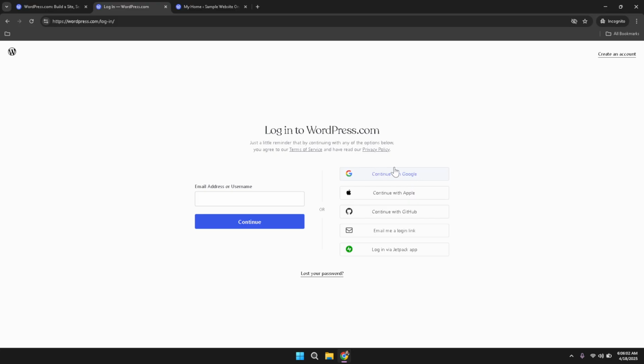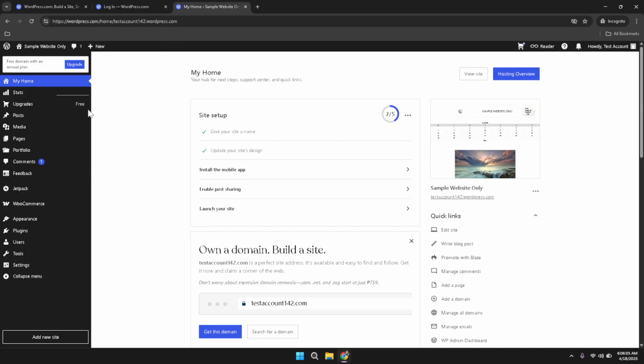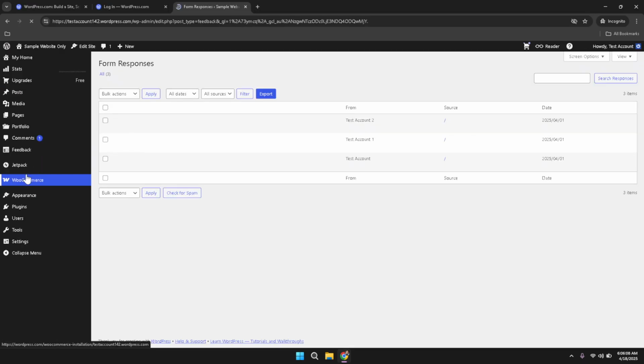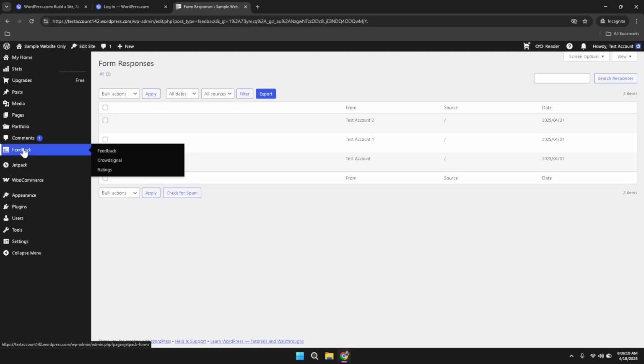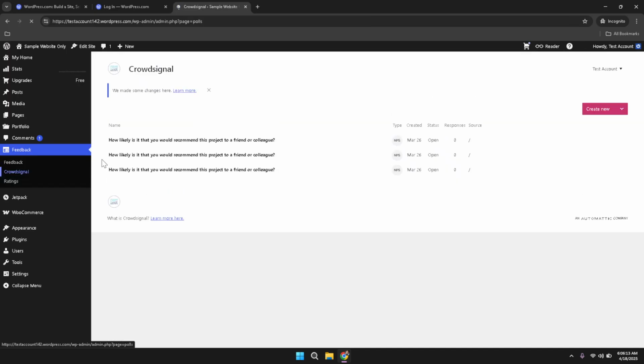After successfully signing in, shift your focus to the feedback section. Within this area, you will find various interactive tools designed to enhance user engagement and gather opinions from your visitors. Clicking on feedback will lead you to a dedicated segment where you can manage different elements of your website's polls. Once inside the feedback section, locate and select the option labeled Crowd Signal. This platform is integrated with WordPress to allow you to easily manage your polls and surveys.